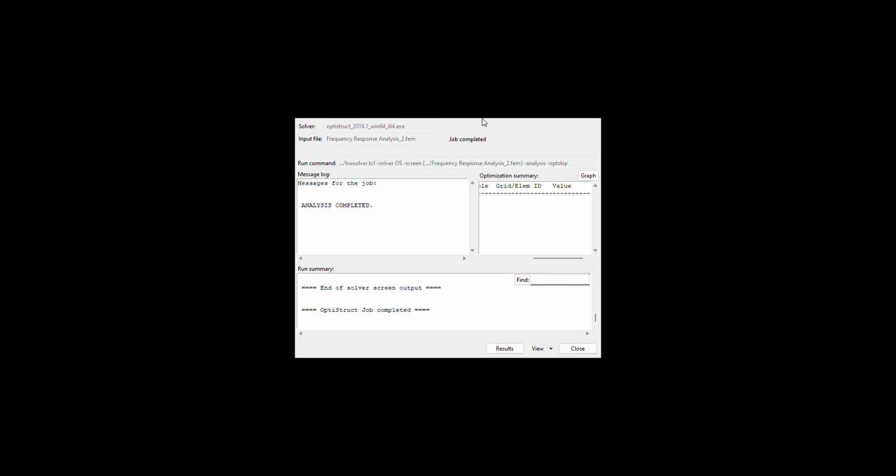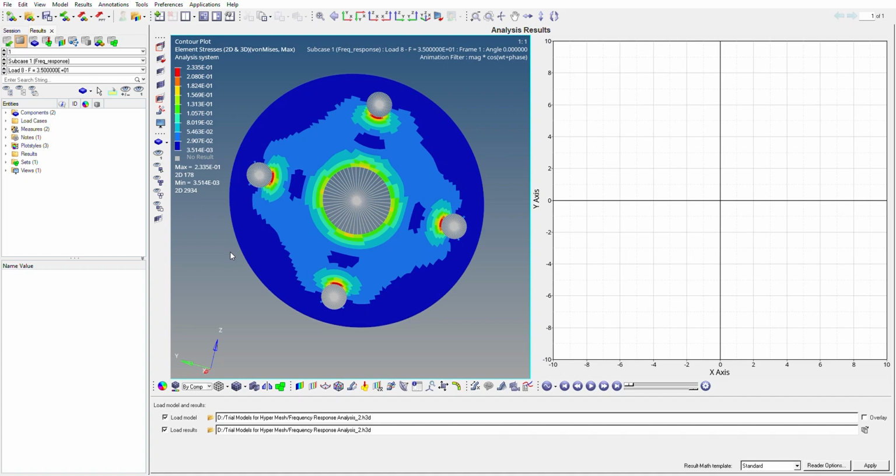So we'll wait till it's completed. As you can see here, the run is completed, and we have got the message log here with the message analysis completed. Fine. So next we'll view the results. For that we can click this results button. Okay, so here we have the HyperView window opened. Fine. So in this video we can view the results.